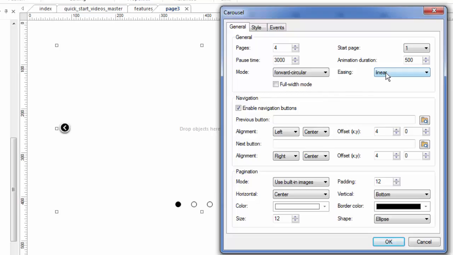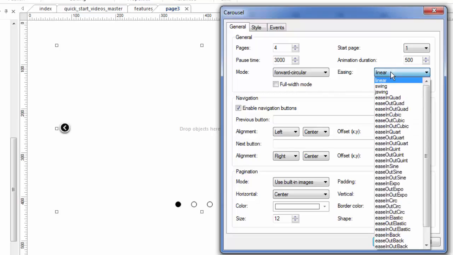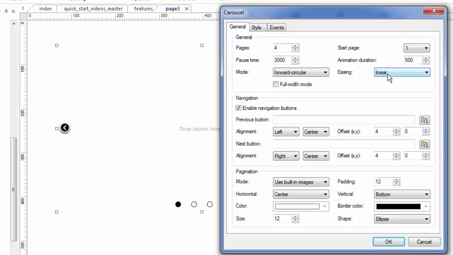Easing is very subtle. That's just basically how the animation occurs, and there are a number of those for you to experiment with. I'll just leave it at linear for now because there are just too many possibilities.